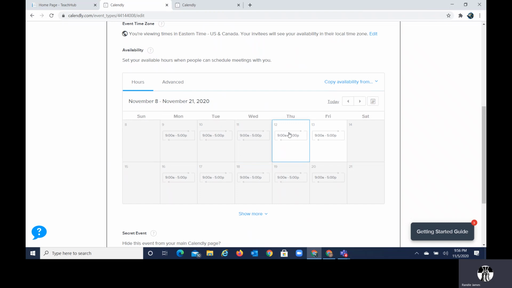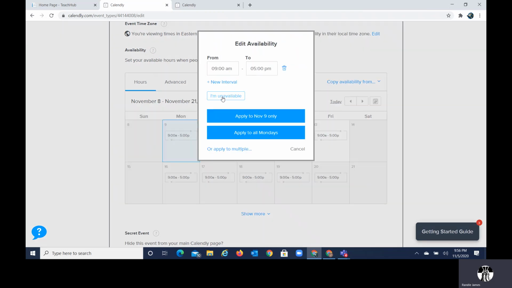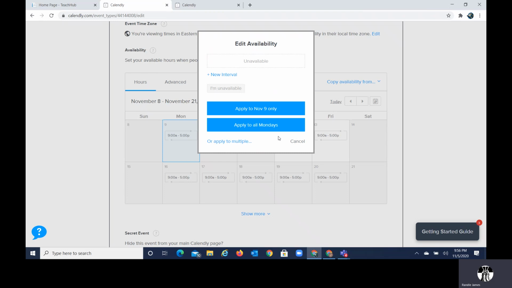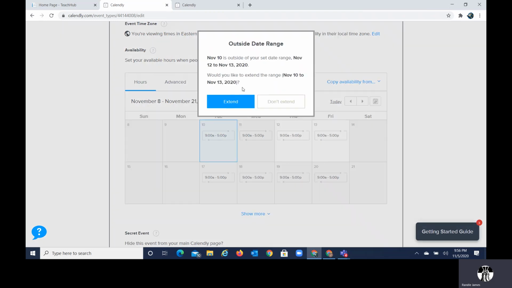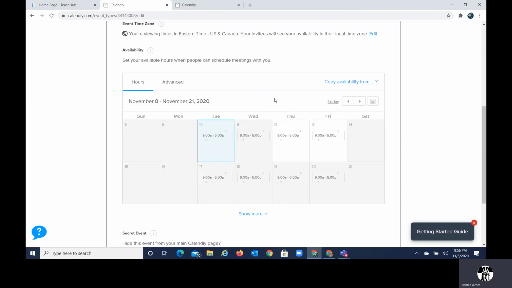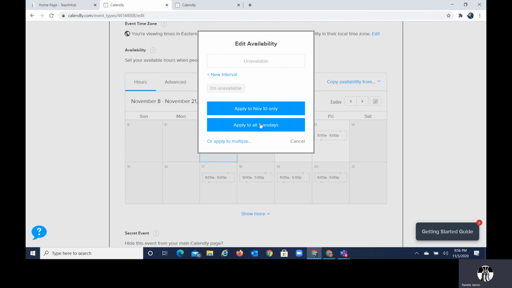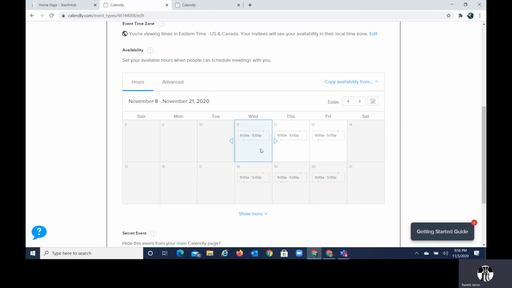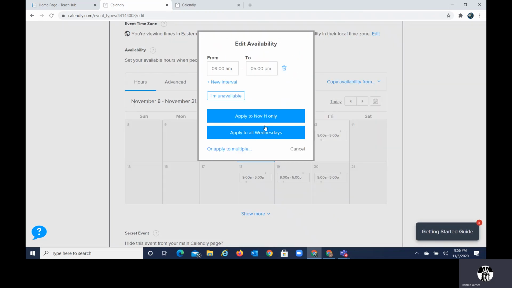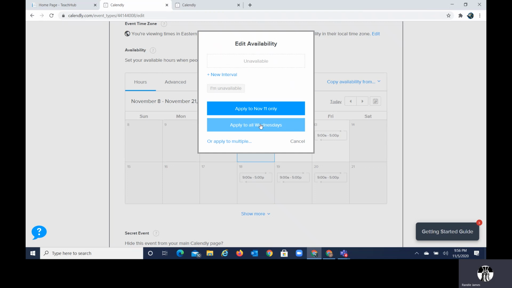Okay. Now, you'll notice that these are not operable, so there's nothing to it. It says you can put I'm unavailable, apply to all Mondays. Here, we're going to click Don't Extend. We're going to put I'm unavailable, apply to all Tuesdays. Click on this again, Don't Extend. I'm unavailable, apply to all Wednesdays.